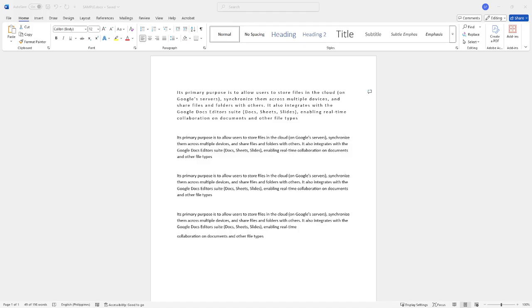Take some time to explore these options further, as they can greatly enhance the visual appeal of your documents.